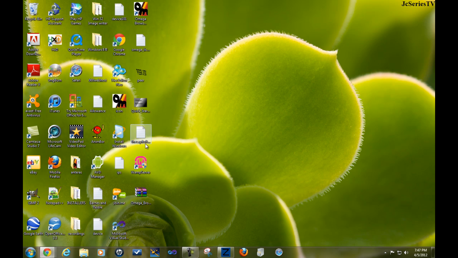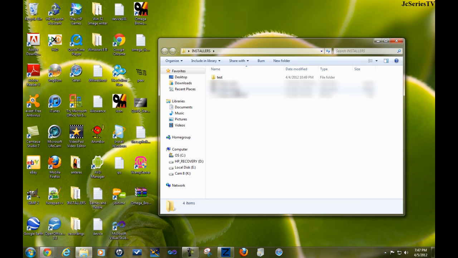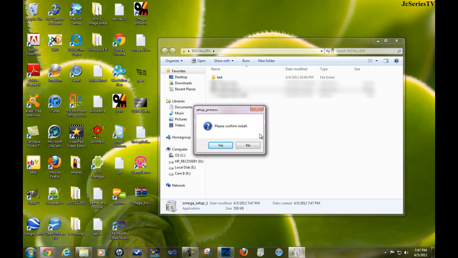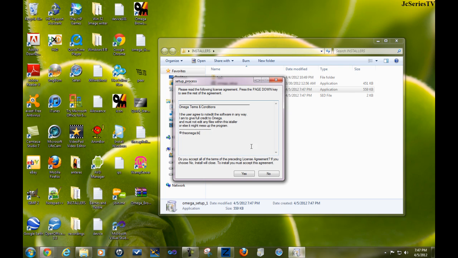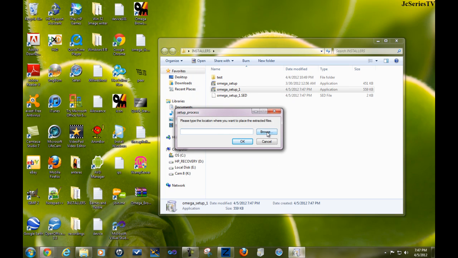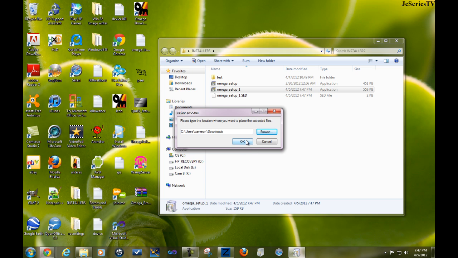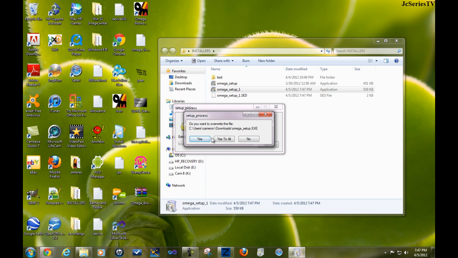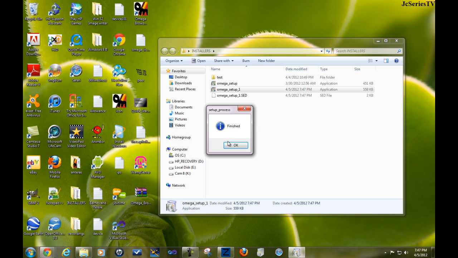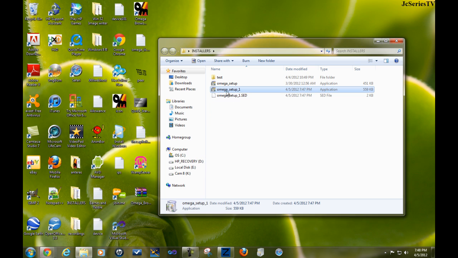Now to get to your installer, just go to the folder that you have, and double click on the installer, and it says please confirm install, and you click yes or no, and you get your license. Now here's the part where you extract the files. You can extract them to wherever you want. It's your choice. I'm just gonna extract mine to a folder in my downloads folder, and press OK, and then OK again, and then it'll say, do you want to overwrite this file? If you already have that installer in there, you'll say yes to all, and then that finished message that you had will pop up, and you'll click OK, and there you go.